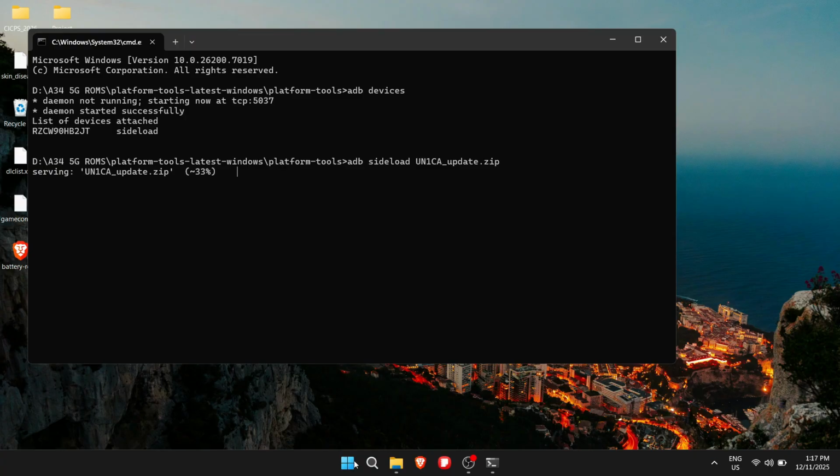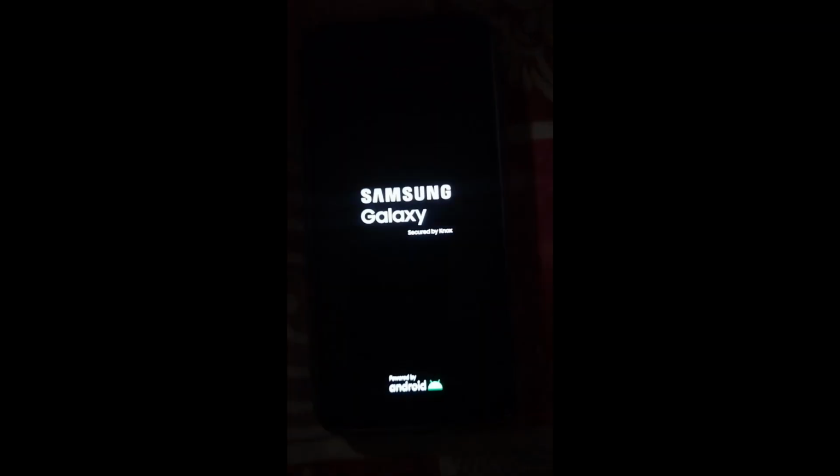Once that's done, you will get an option to reboot to system. So now your device will restart, and you can clearly see that I've got the latest version. And don't worry, it won't wipe your data, but if you have any root, I'll tell you, just disable all the modules.